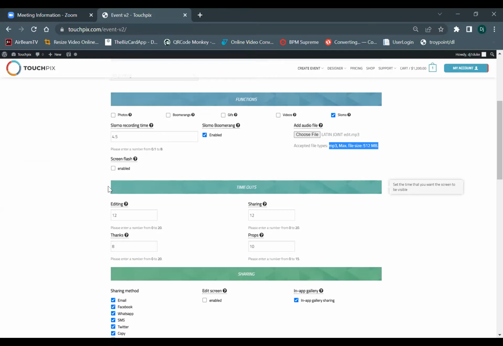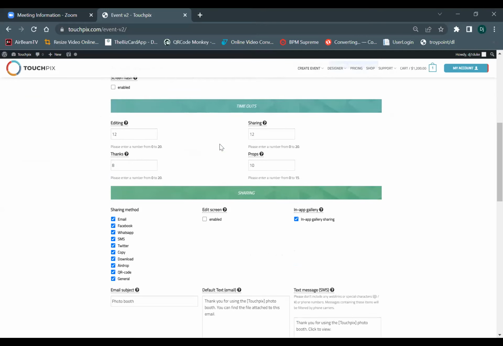Down here, there's an area for screen flash. This is a photo booth function. You don't need to enable it. Leave it disabled. These are timeouts. These represent number of seconds. For photo booth, where editing is important because you want to add stickers and props, this is why these numbers are there. But for slow motion, we want to speed through as many sessions as possible.